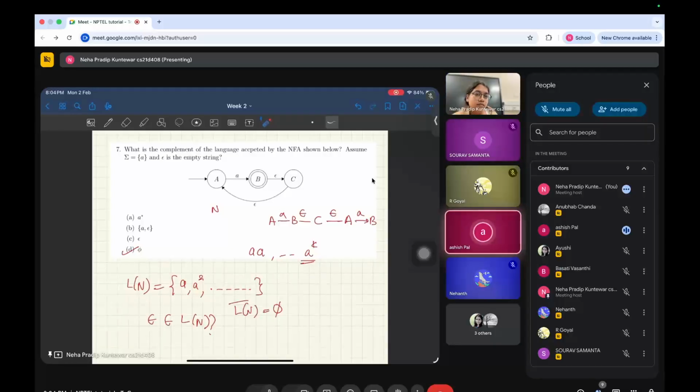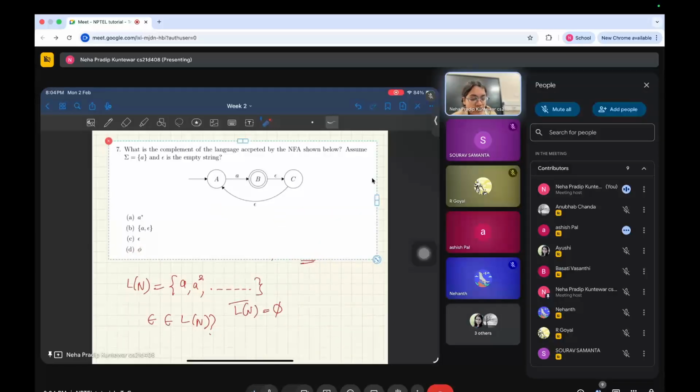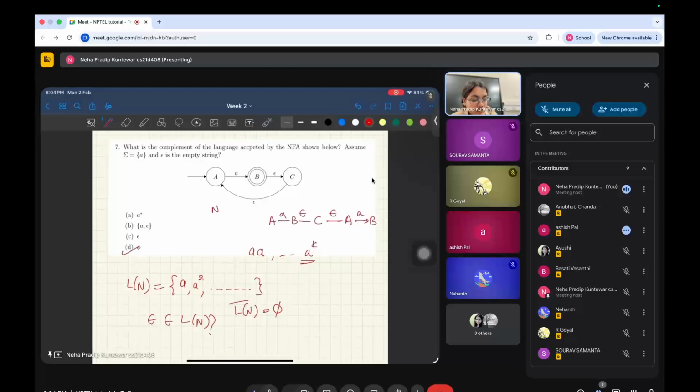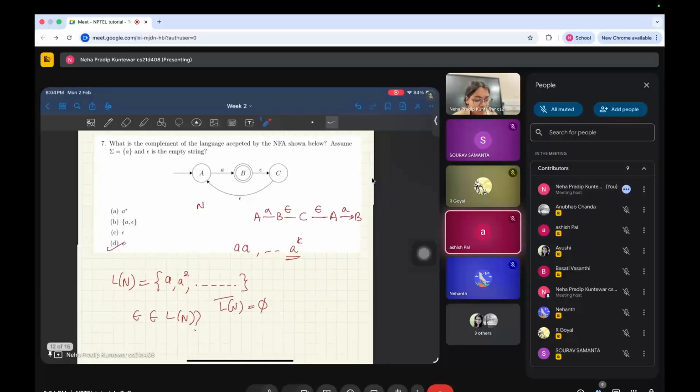Ma'am, the language over A also has epsilon in it. Yes, that's what I'm saying, that I'm only talking about strings over A. So that's why we generally don't write epsilon as a part of sigma. Even in the definition of NFA, we wrote sigma union epsilon. Okay, good.